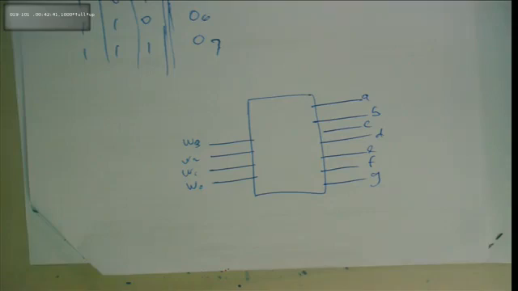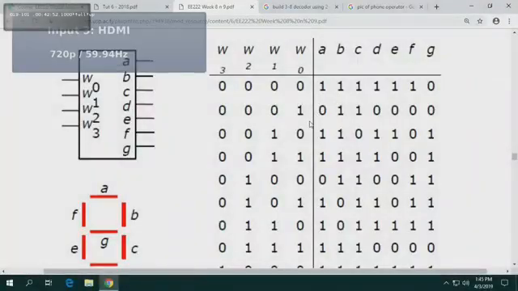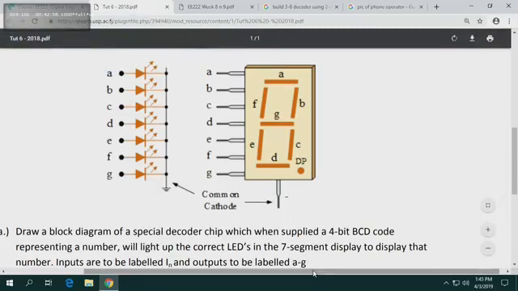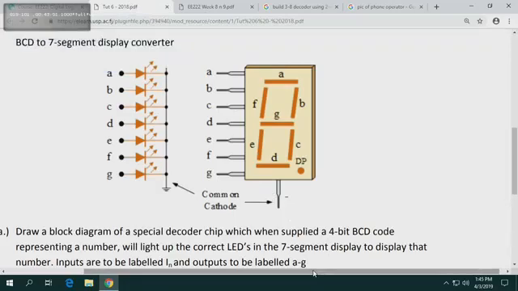So if we want binary over here, 0, 0, 0, 0, what should light up? Which one should go high and which one should stay low? So let's have a look at this. If there was 0, 0, 0, 0 coming in, A will be 1, B will be 1, C will be 1, D will be 1, E will be 1, F will be 1, G will be 0. Right? Forget about this decimal point. That's just another separate line. But this is what we want to control, these 7 segments. That's why they call it a 7 segment display.